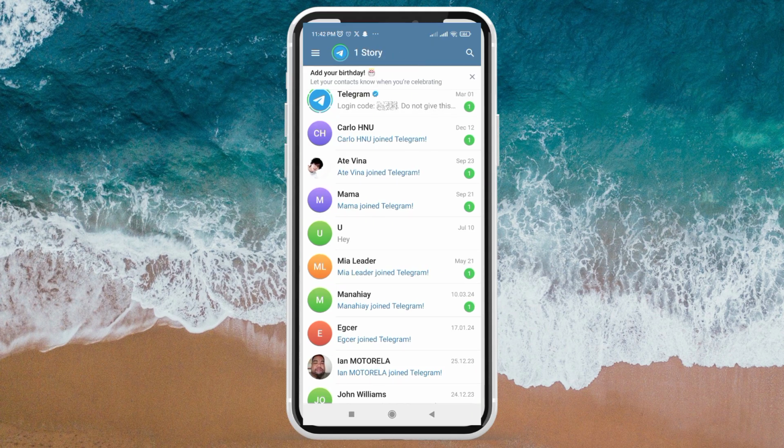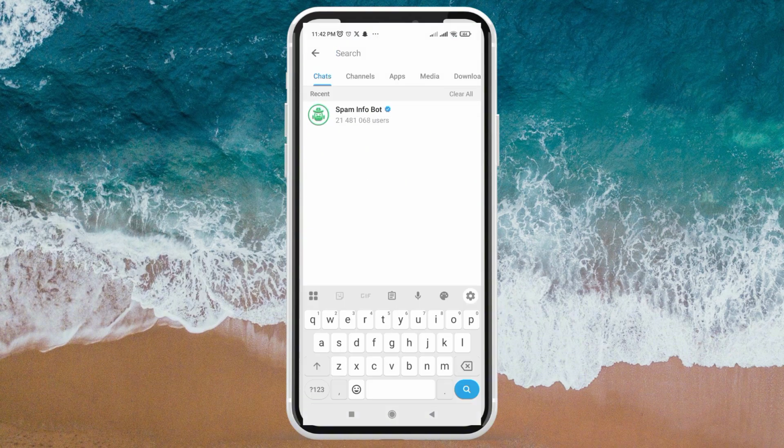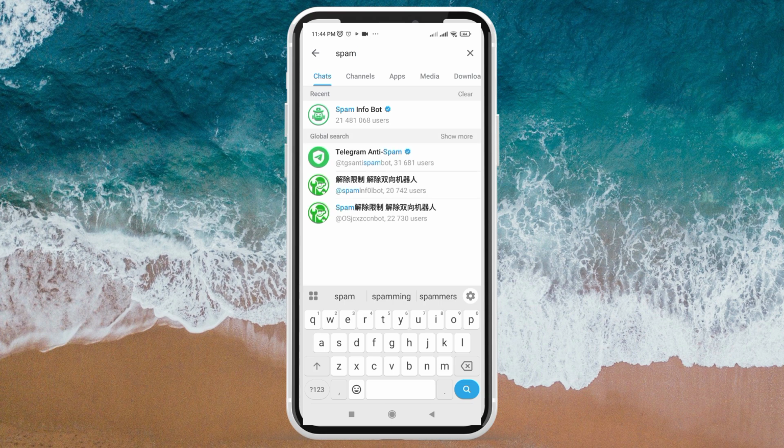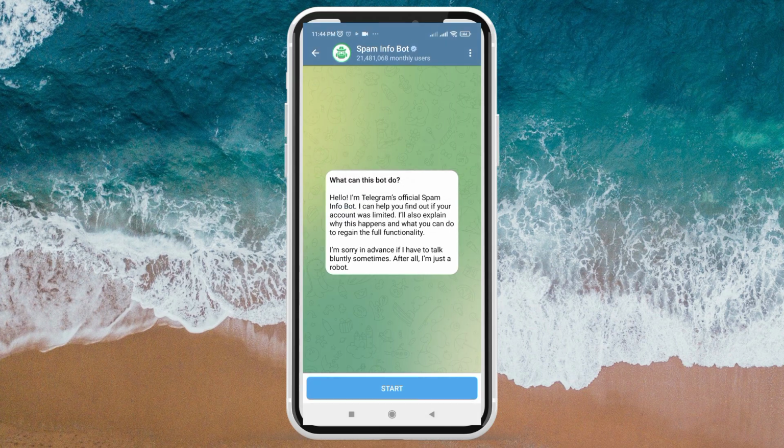And from here, you just need to click on the search icon located at the top right corner of your screen and search for Spam Info Bot. As you can see here, you'll be able to see the official Spam Info Bot that has a check mark which indicates that it's the genuine one. So tap on it. And after, you just need to click start.